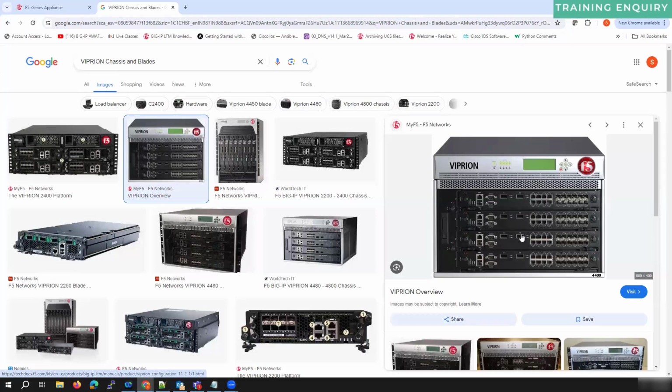So it will also ask you from which blade you want to allocate the resources. So that's how it works basically. But remember, in this training we don't have a Viprion here, so you would not get that chance. I am just explaining how this behaves. So this is how it looks.